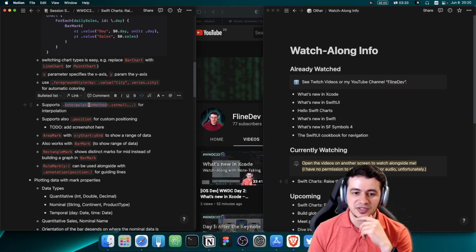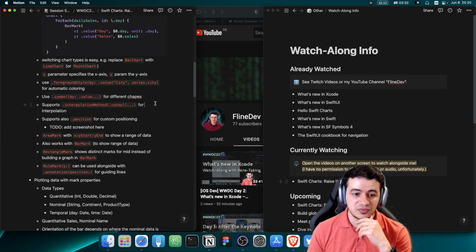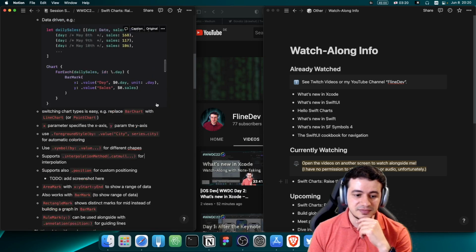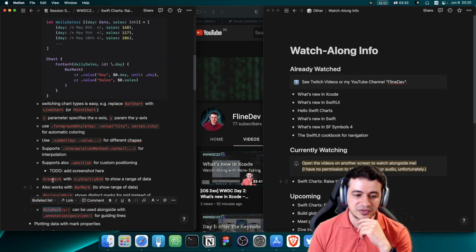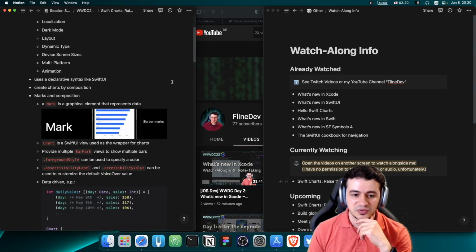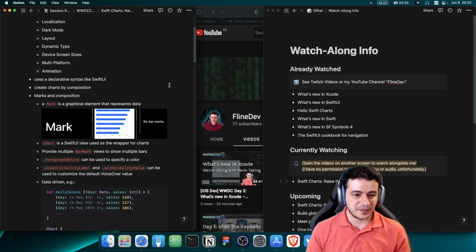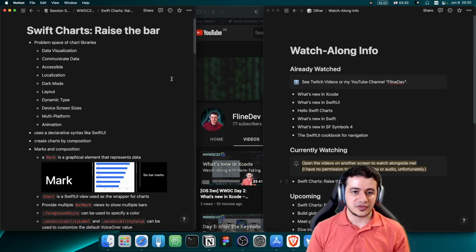Like here, the interpolation method, I didn't get which exact method they used, but something with Catmull they had in there, so it looks like they have different interpolation methods, which is really cool to have them built in. And you can have rule marks as well. Yeah, it's overall pretty cool, pretty easy to use, and pretty nice to customize too. So that's it for Swift Charts.